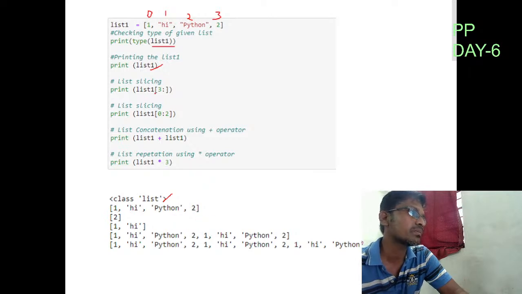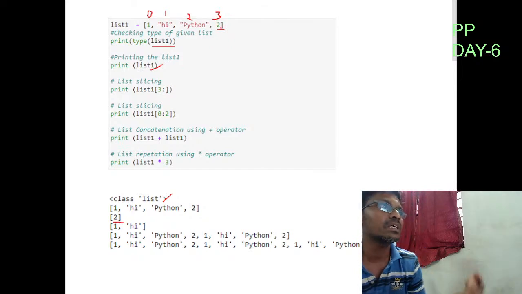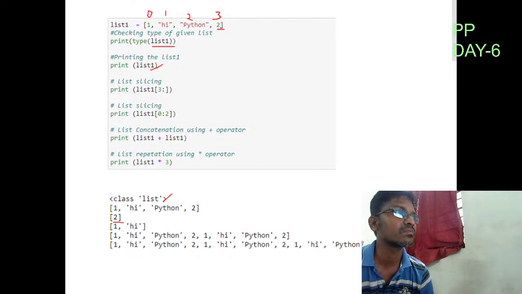So next one, print list 1 followed by 3 colon. So it is a starting index number 3, but I don't know the end of the index. At index number 3 the value is 2, so it will print only 2. I don't know the last index number. In this example I have only four elements, so it will print only the last element, that is 2.